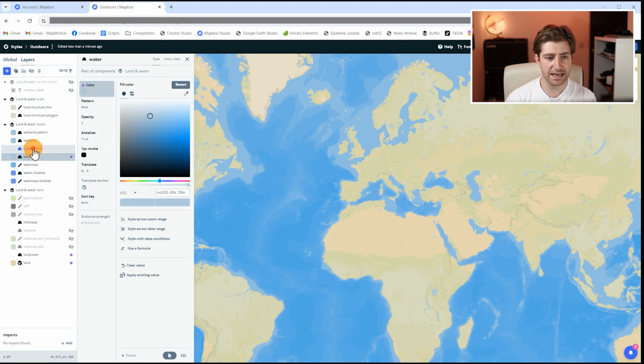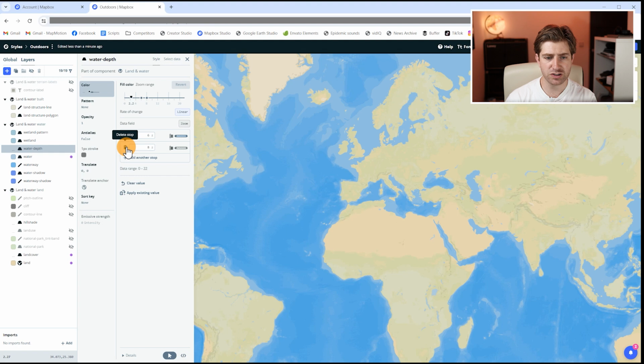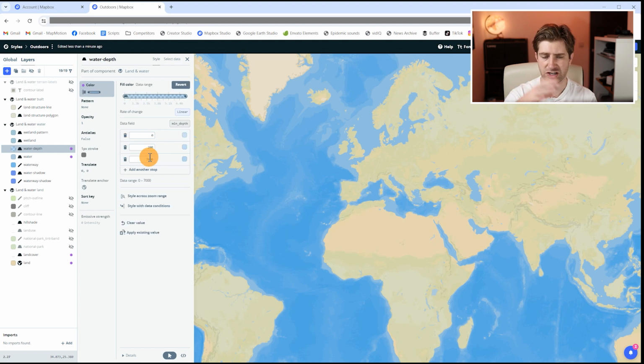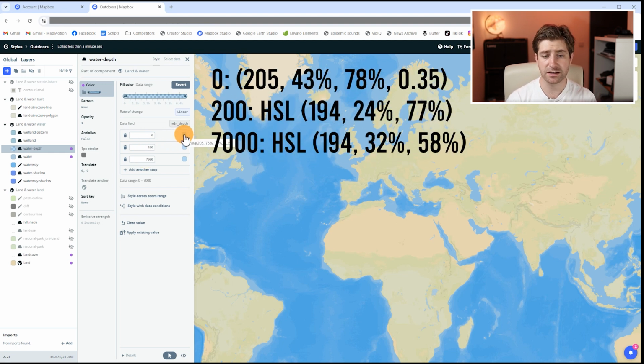So we're going to come to the layer here, water depth. We're just going to delete that initial one because we don't want it changing on zoom levels. And you see you have a color assigned with different water depths. So again, I'm going to pop up on the screen the colors that I use, and I'm just going to go through and populate them now.